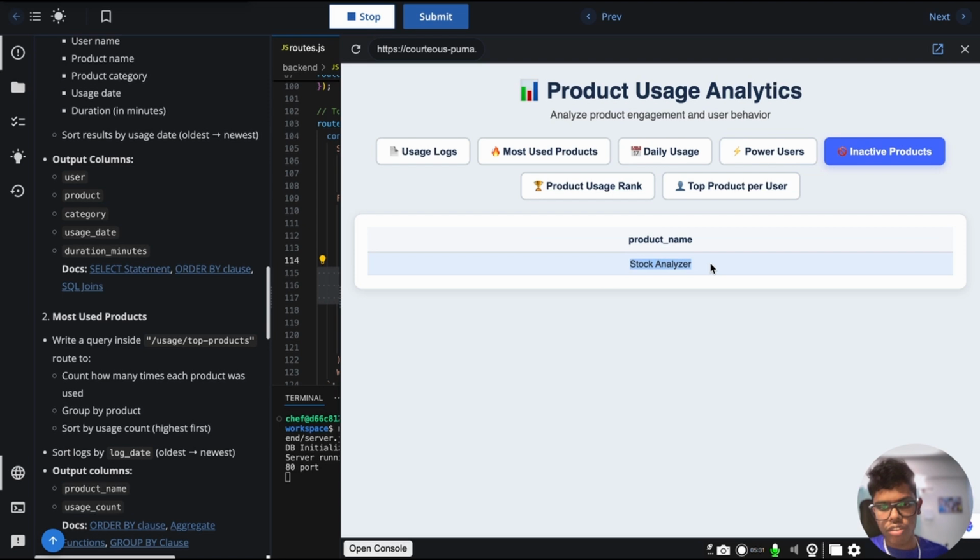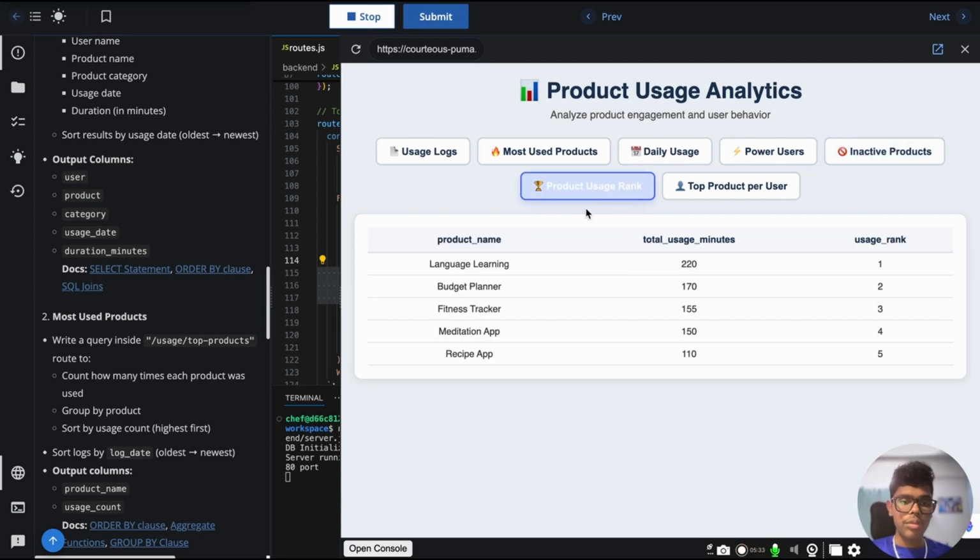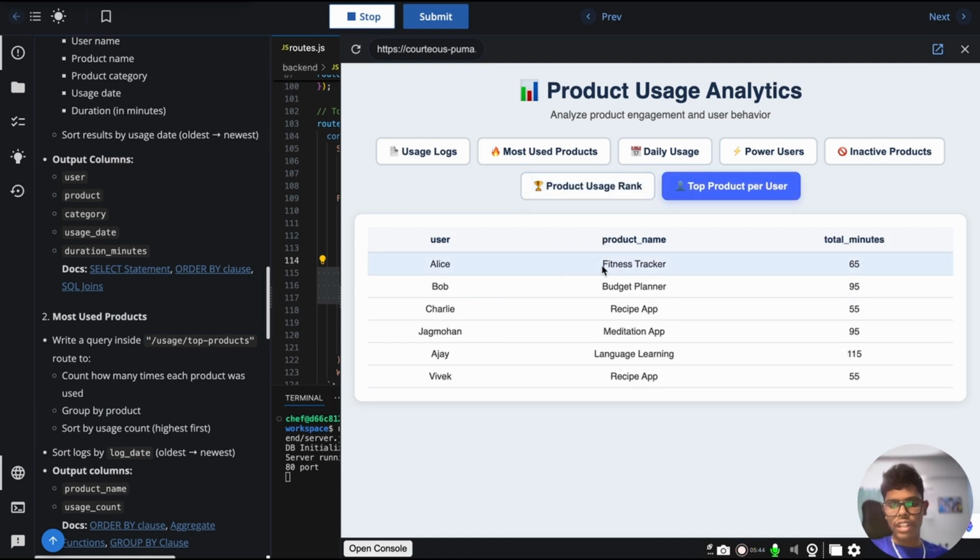Inactive products is this stock analyzer; nobody has used it. Product usage rank: language learning is used for 220 minutes, so that is the top usage rank, followed by budget planner, fitness tracker, and so on. Top product per user: Alice has used fitness tracker the most for 65 minutes, Bob has used budget planner for 95 minutes, and so on. This is what it says.